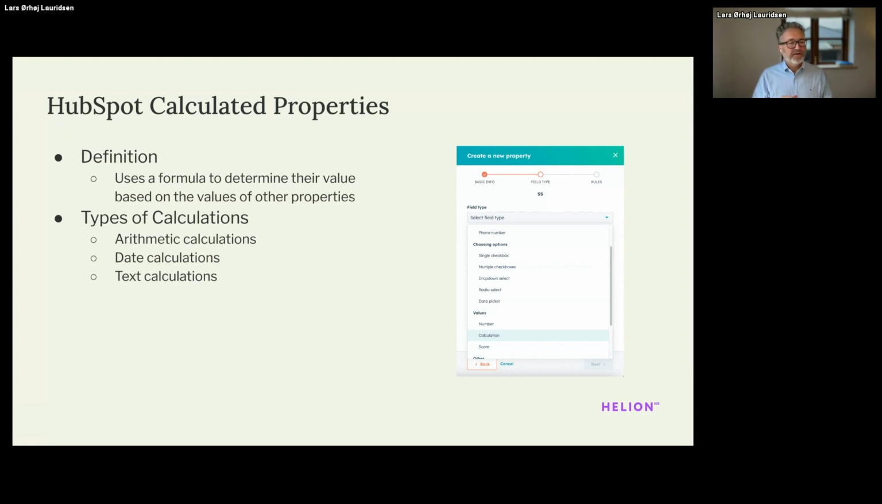You can do, take the math part of it. We'll come back to that a little later. You can basically do some Excel-like calculations within a calculated property.